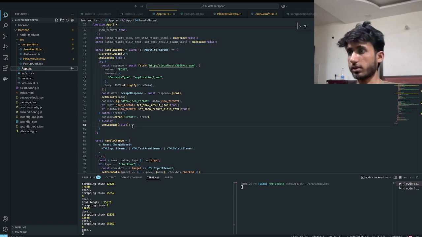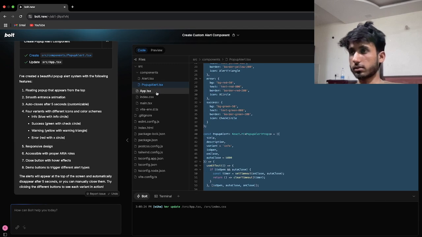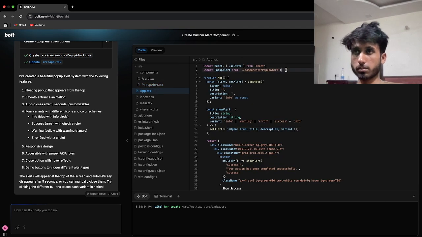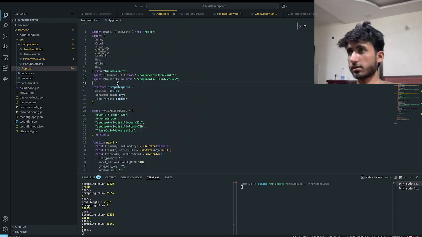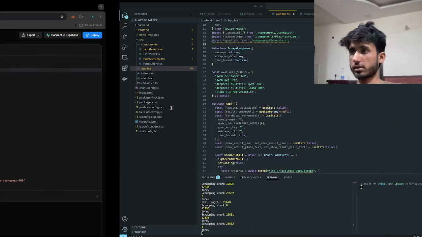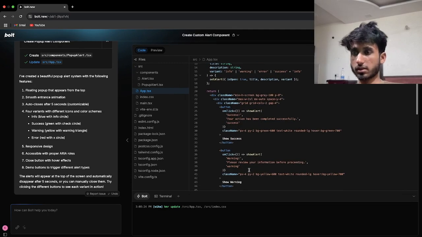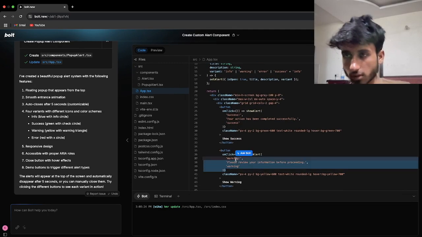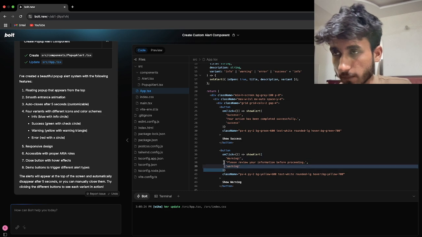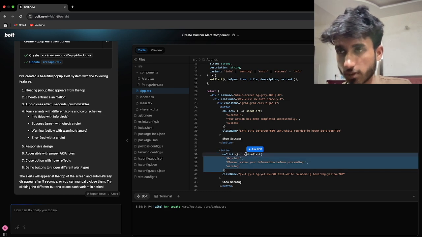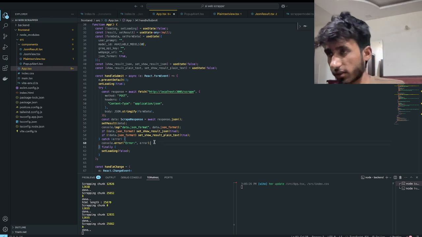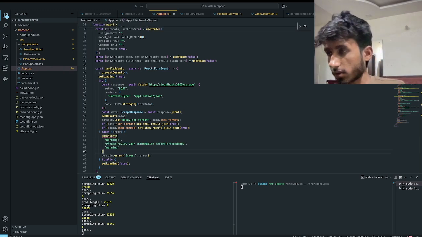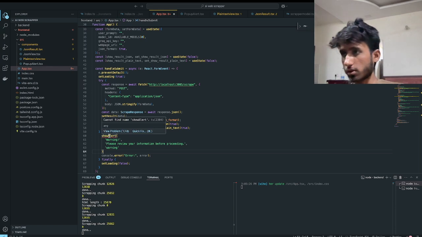In app.tsx we need to add this. Then we need to import this, just like this, and then showAlert like this. Copy from here to here. Whenever there is an error, showAlert.